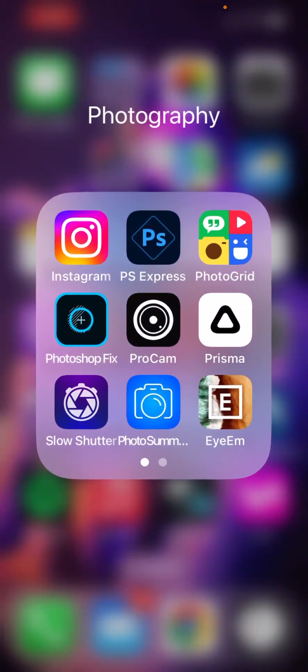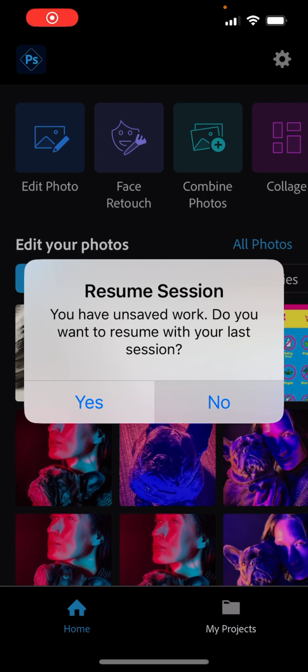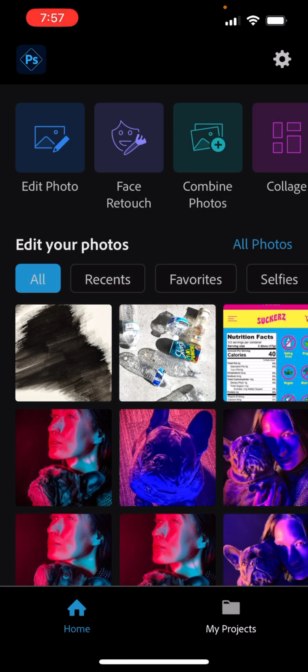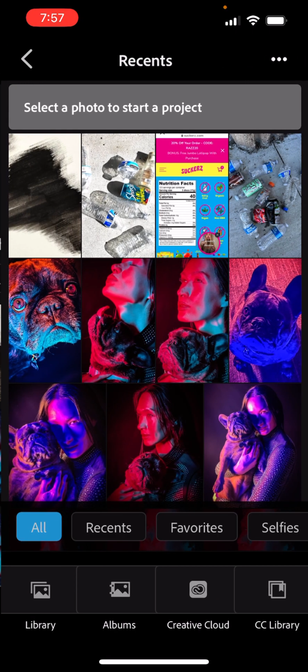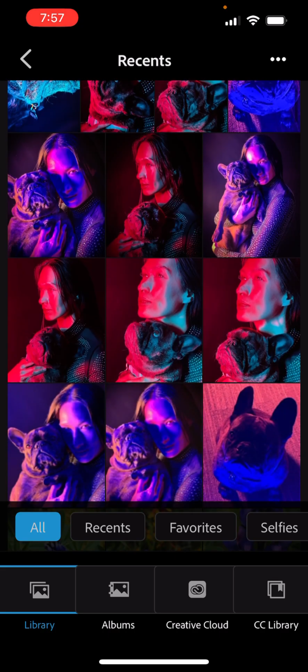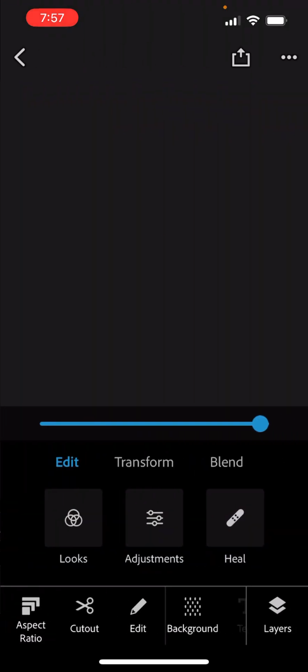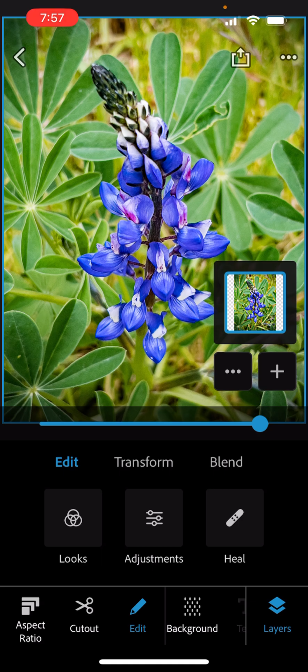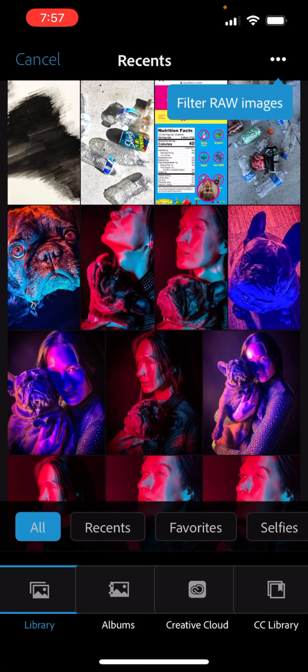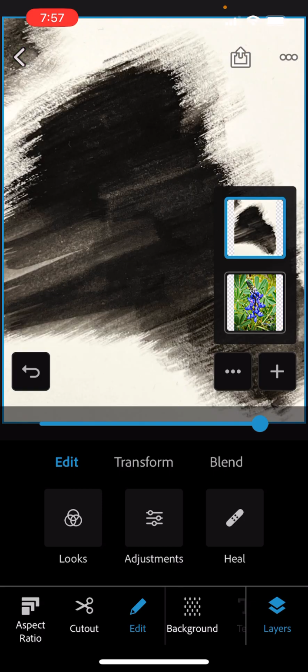I'm going to go to my Photoshop Express app and I'm going to choose the option in the upper right that says combine photos. So first I'm going to select a photo that I took. And I want to hit this little plus button. There's my layer. And I just want to hit the plus button and then choose that photo.